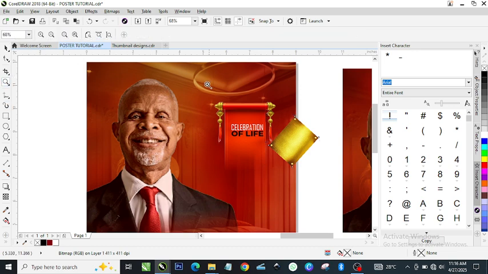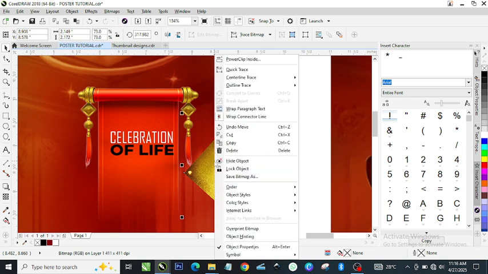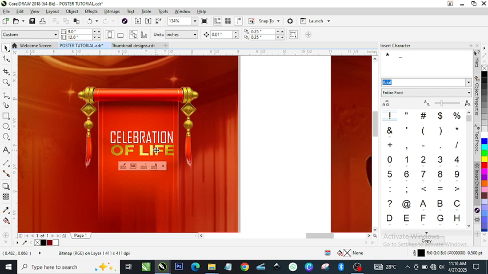Let me zoom it more so that you see the magic we are going to do here. So I'm going to power clip this inside this particular light. What I'm trying to do is to get that gold color. I don't know if you understand what I mean, to get that gold color. Okay, so I'm going to power clip this here.